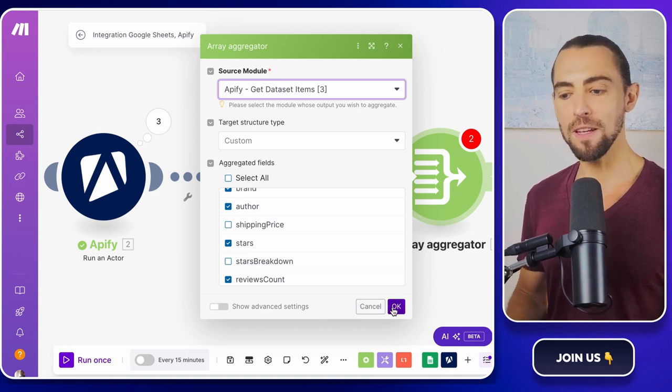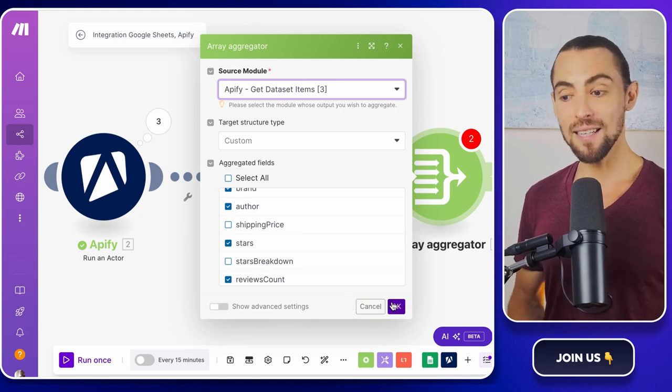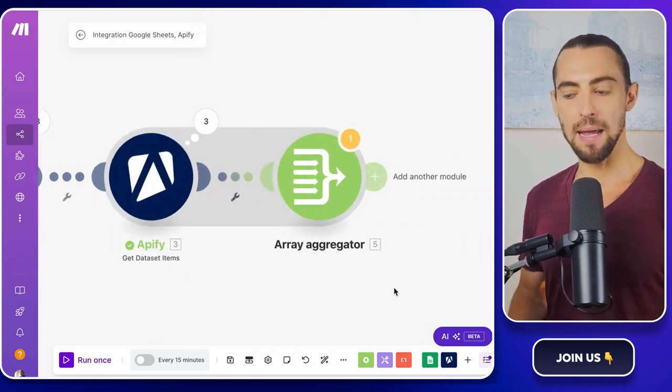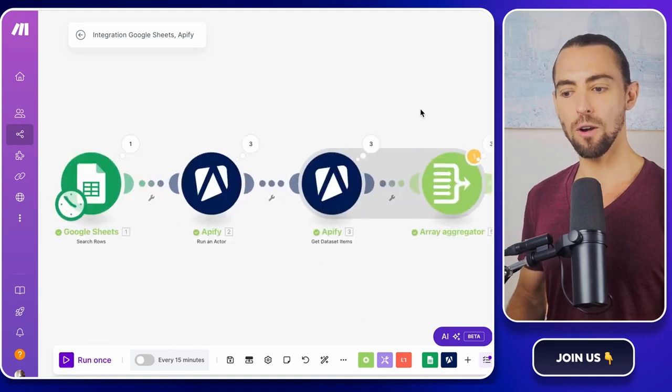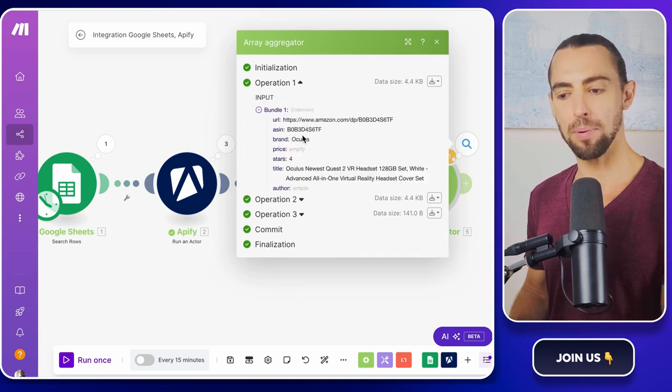After mapping all the fields and configuring the model, click OK to save your settings. To test it out, click the Run Once button in Make.com. This will execute the workflow up to this point and show you the aggregated array in the module's output.